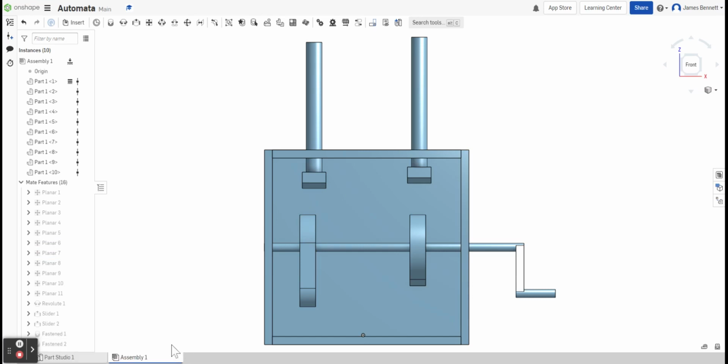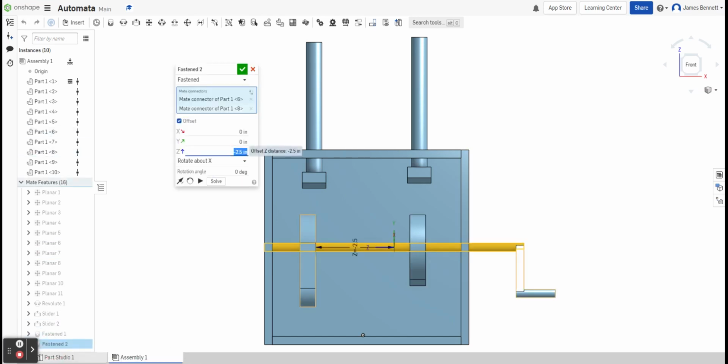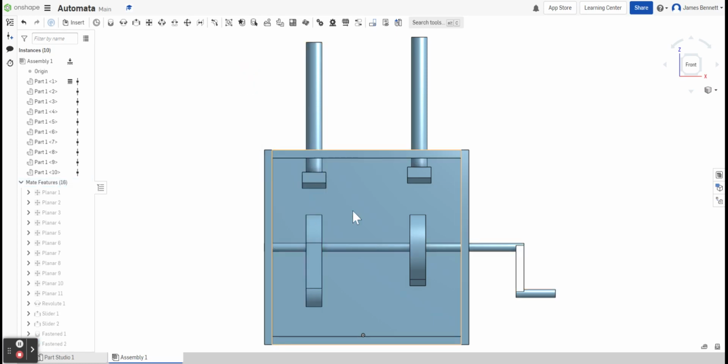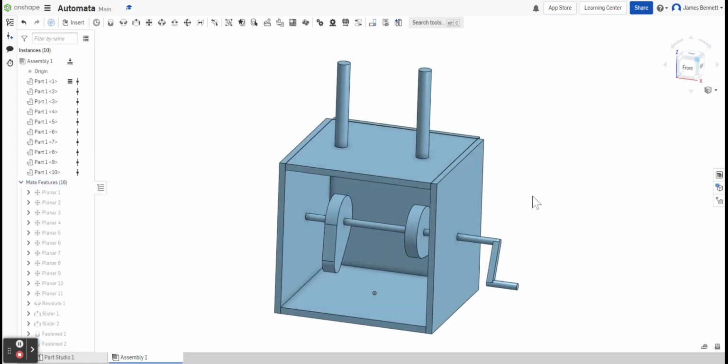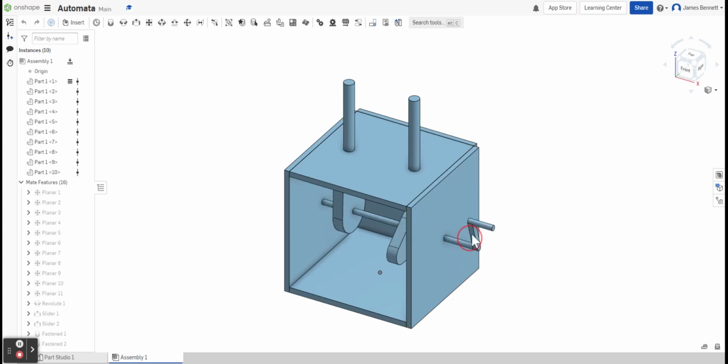Well, if I want to correct that, what I can do is double click on my fastener. I can come here, and instead of doing that -2.5, I'm going to do just -2. Now it's a little too far. We'll try to split the difference with -2.3, and that's right in the middle. And I'll go ahead and confirm that. Now, if I go to my isometric view and I rotate it, I see the cams will rotate with the axle, but my followers still aren't moving.